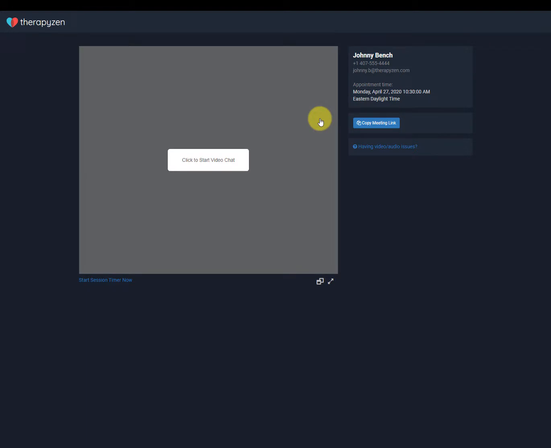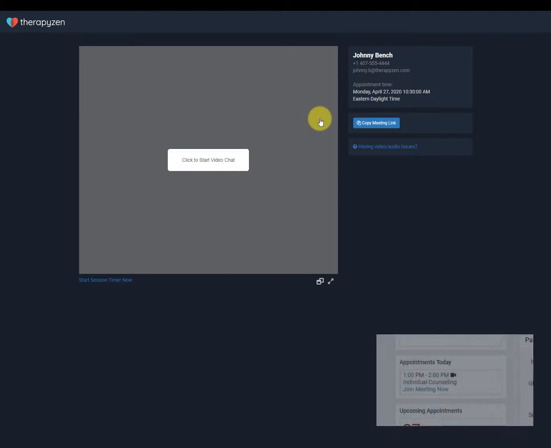On the right side, I'll see all the information about the appointment, who I'm seeing, their contact info, and the actual appointment date and time. Below that, there's a button here to copy the meeting link. Copying that link will allow you to share the meeting link with anybody who needs last-minute access to the meeting. However, your client should already have the meeting link that they would have received in their appointment reminders that get sent out prior to the appointment. Your client can also log into the client portal and access the meeting directly from there.